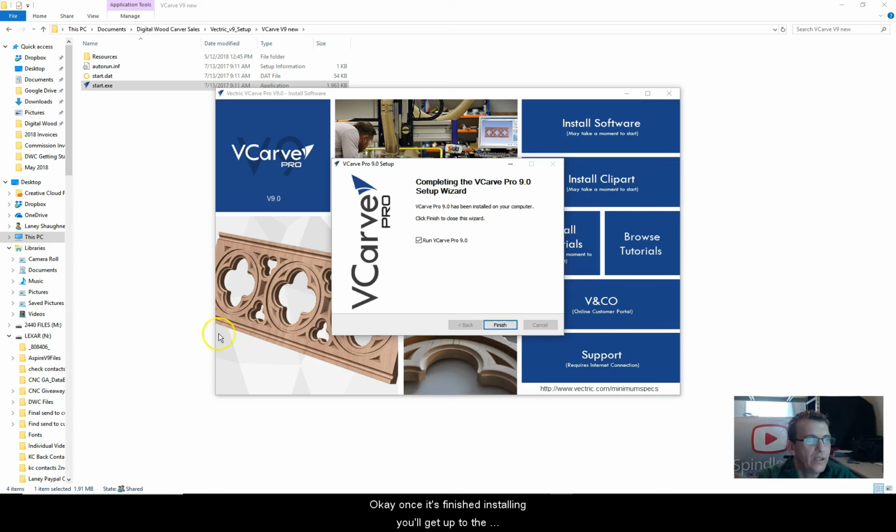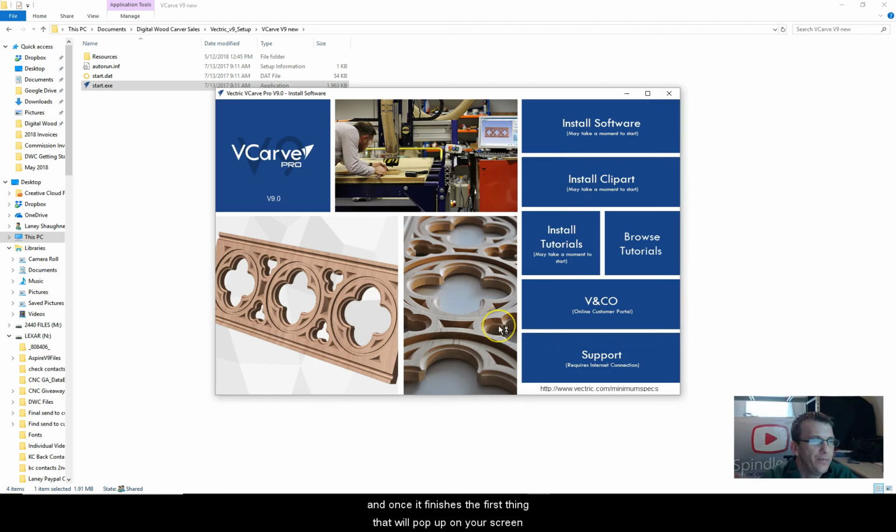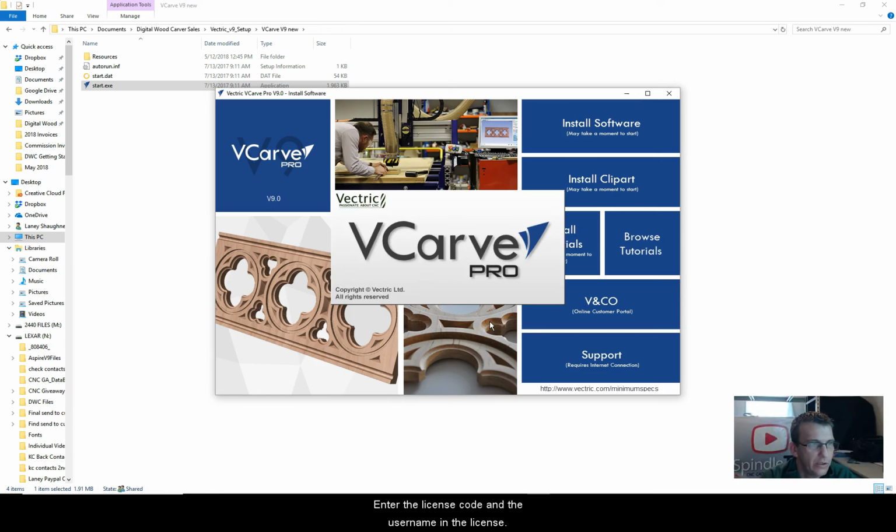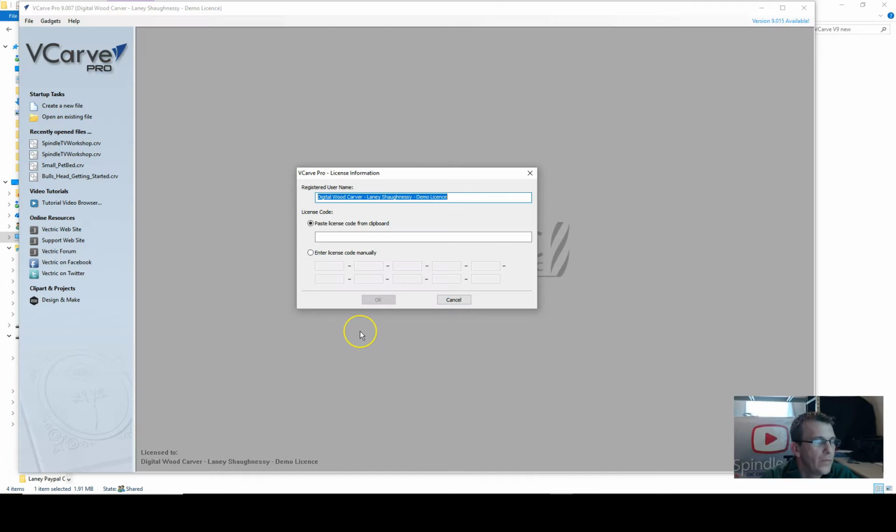Okay, once it's finished installing, you'll get up to the final screen, which is going to be running the VCarve Pro 9 with a Finish button. Go ahead and click Finish. And once it finishes, the first thing that will pop up on your screen is to enter the username and the license code. So we'll go ahead and let that screen pop up.